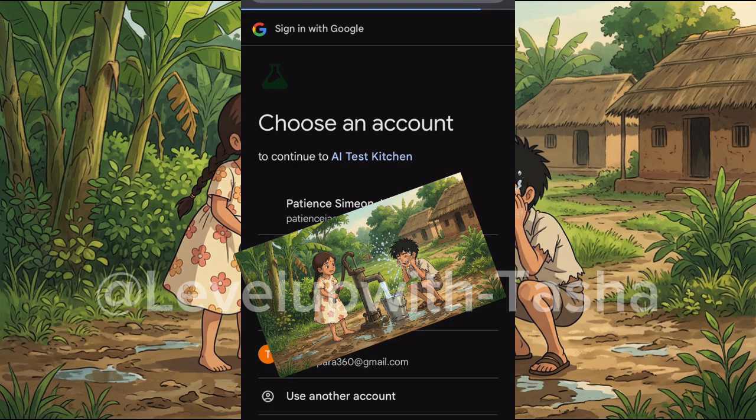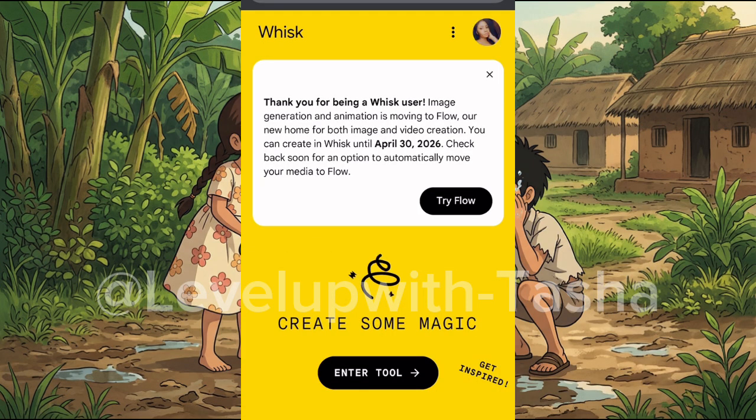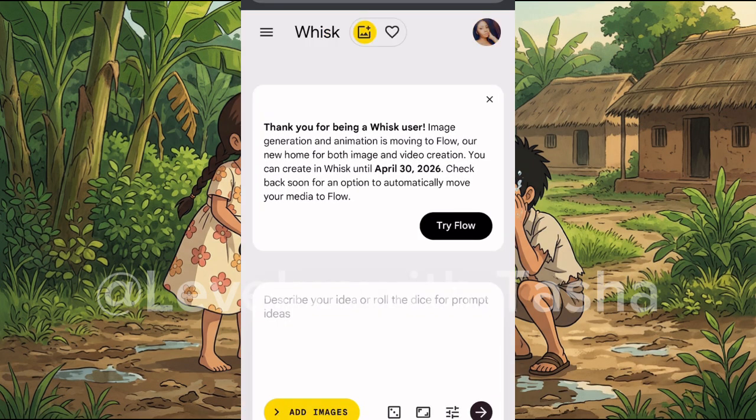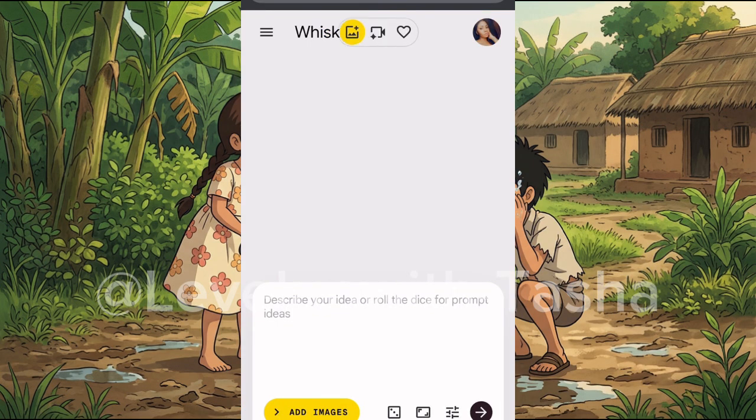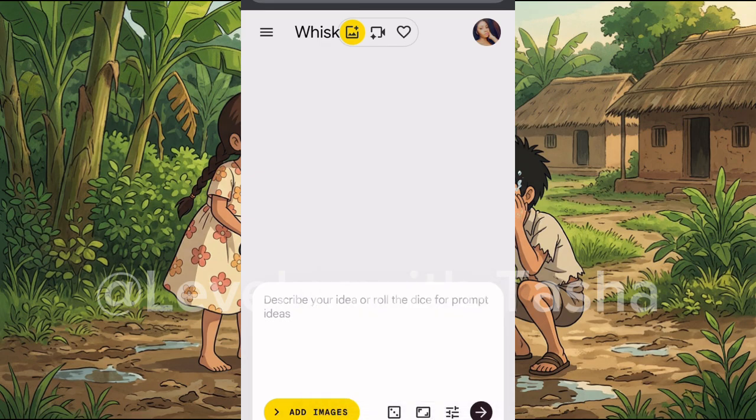So I'll go ahead and select any of my emails to log in. You can also do the same from your own end. So you click on this browse gallery and then you click on enter tool. Now when you click on enter tool, we're going to check the aspect ratio. Make sure it's in 16:9 ratio if you're creating a long form video. But if it is a short form video, you can select 9:16. All right, but for the sake of this video, I'm going to be choosing the 16:9 ratio.